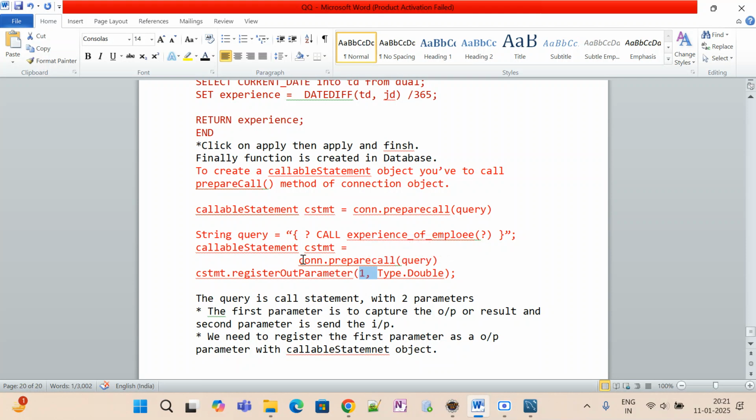There is a method called register out parameter. What it is used for: set the parameter index and also specify the type. So we have passed two values, right? First one is parameter index and second is parameter type. Then you have to call the execute method. Tell me, is this any insert query? No, right?